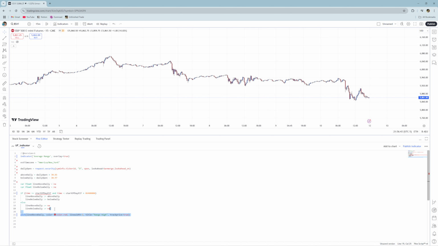So we're going to copy and paste this and do this for the line below daily, and then we're going to make that blue, and we will set that to range low. So let's see if this works.